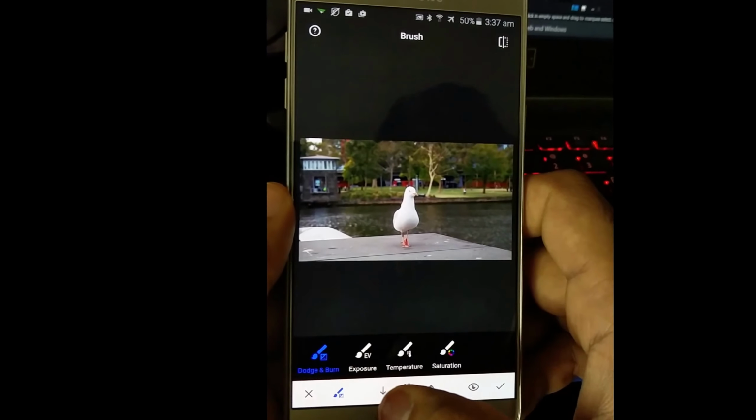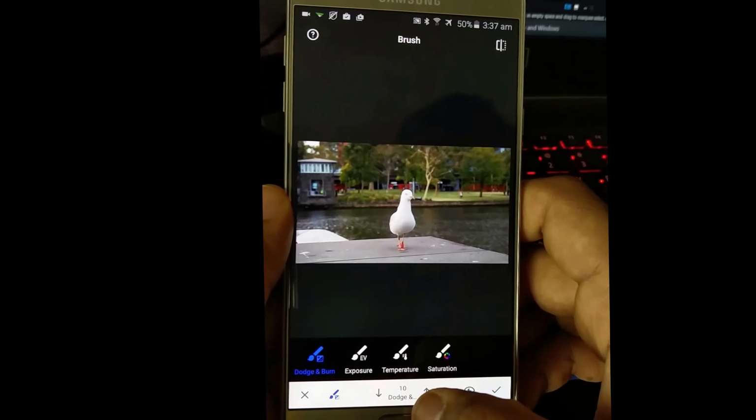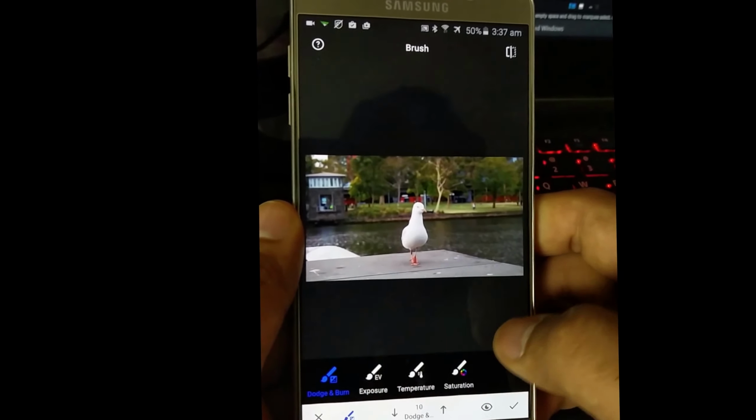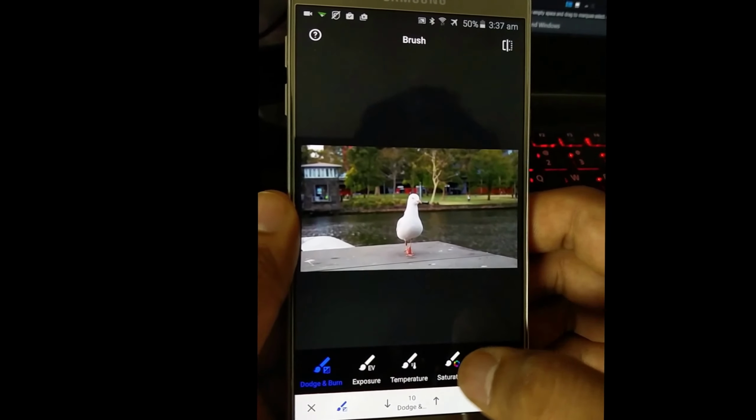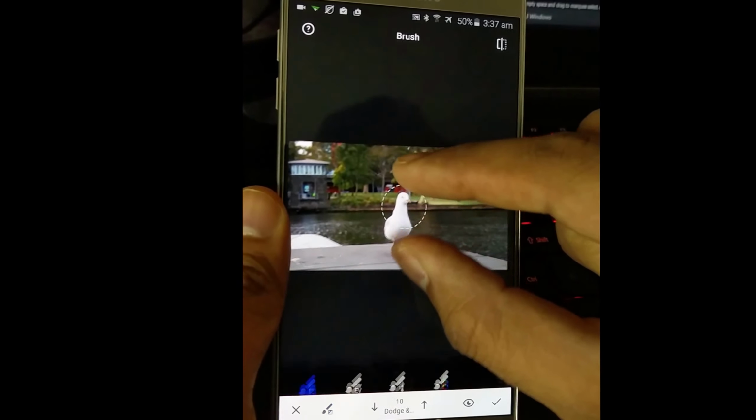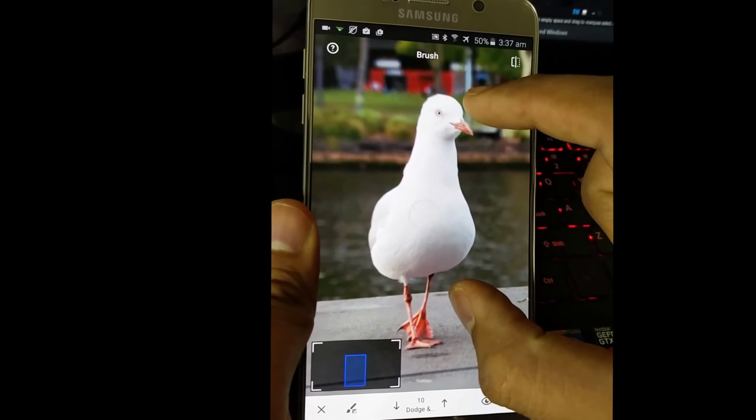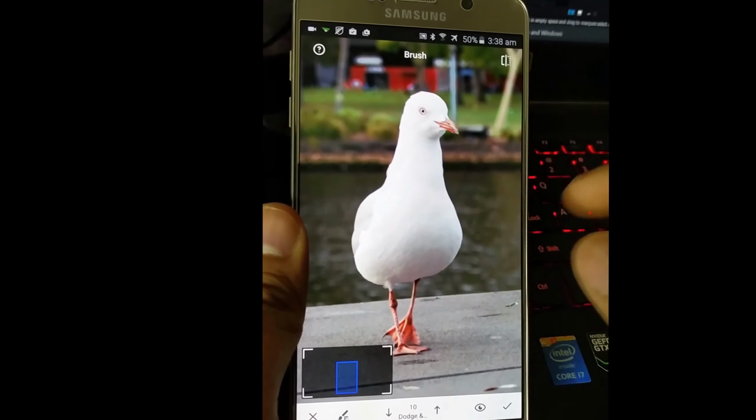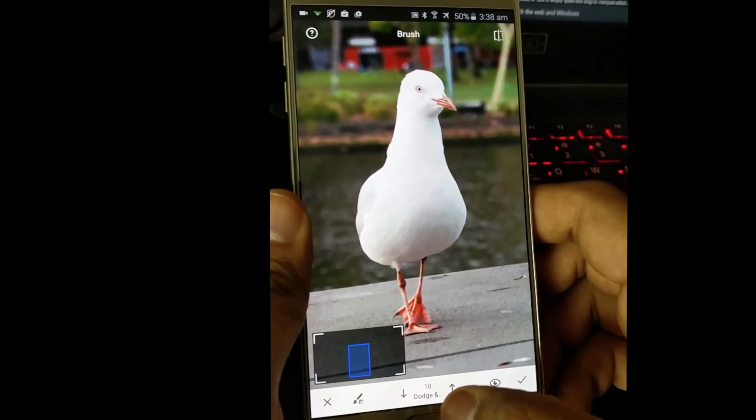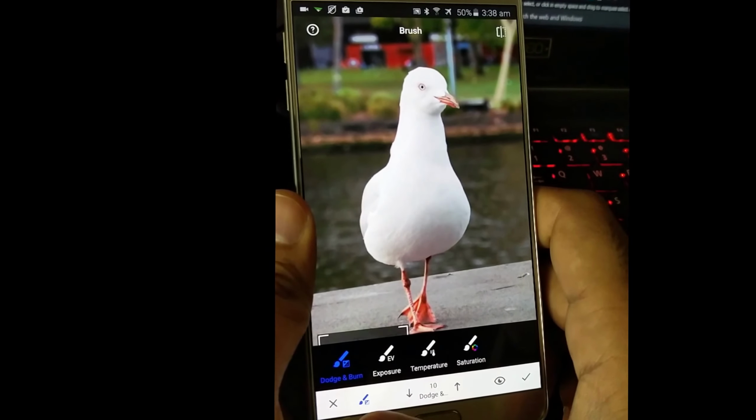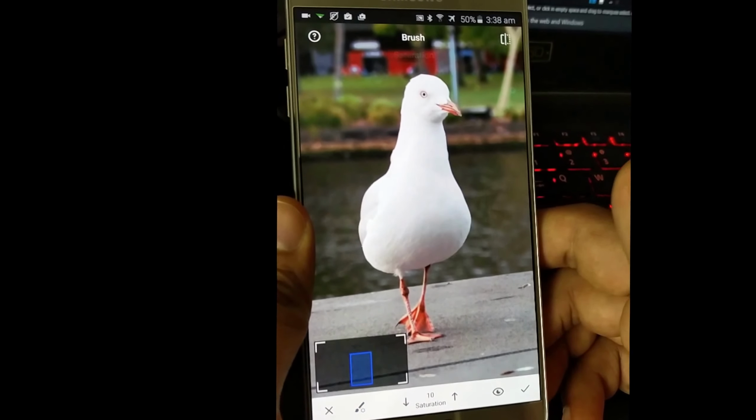Okay, so now we've got dodge and burn, exposure, temperature, saturation. So I'll apply some saturation with the help of brush. To zoom in this app, you have to use two fingers and just pan to it, and then it will zoom in. So I want to apply some saturation. So I will tap that, and then I'll go back to my saturation.